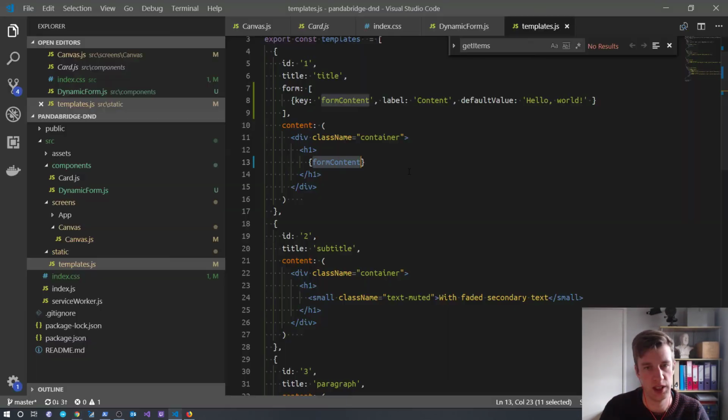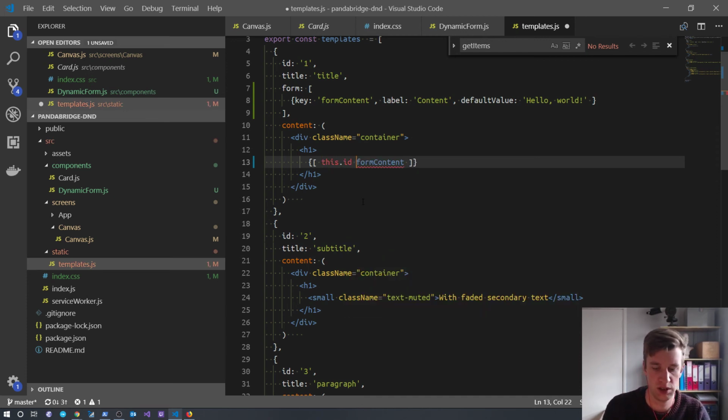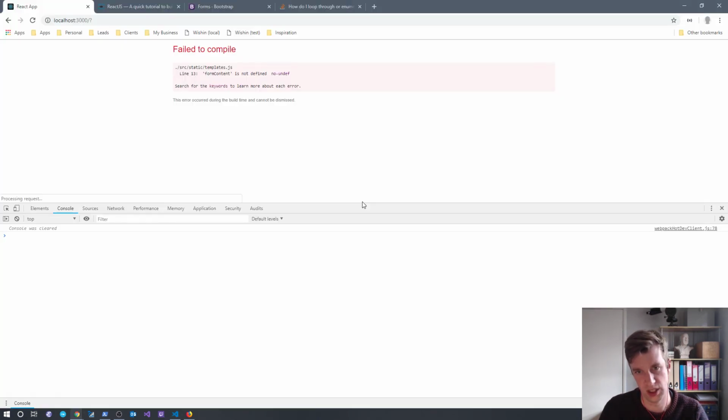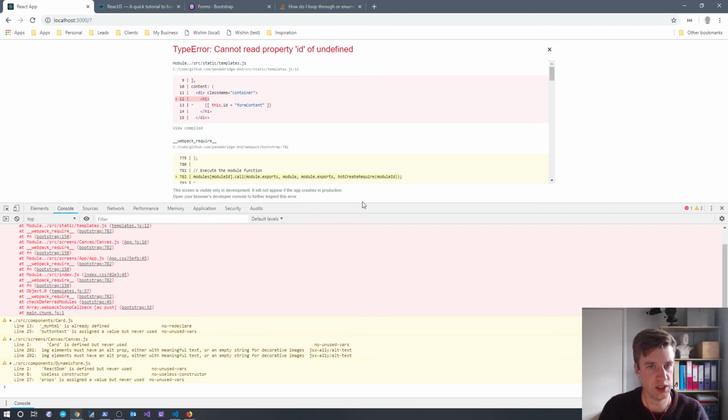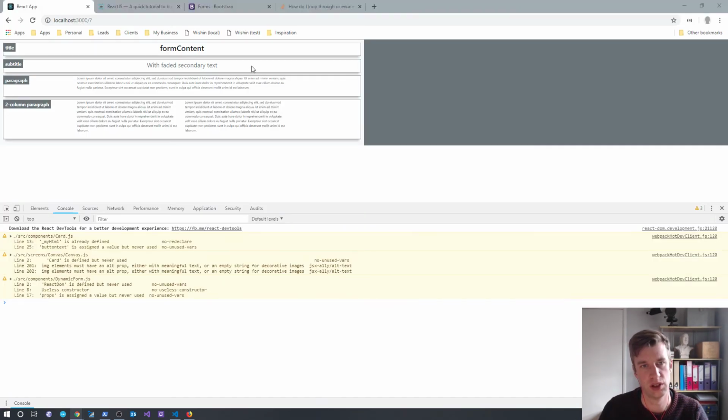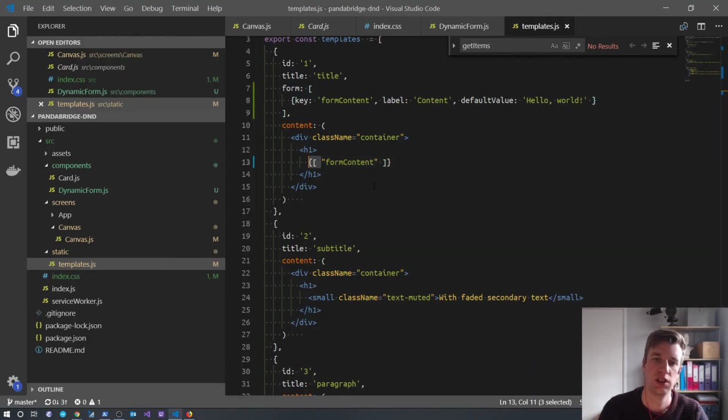So fine, let's undo that. Let's do this dot ID plus form content. Plus the key form content. Yeah. Save. Cannot read ID of undefined. So this cannot read ID of undefined. ID is not defined. I just do that. Yeah, fine.